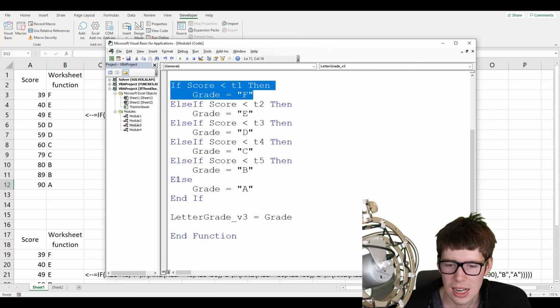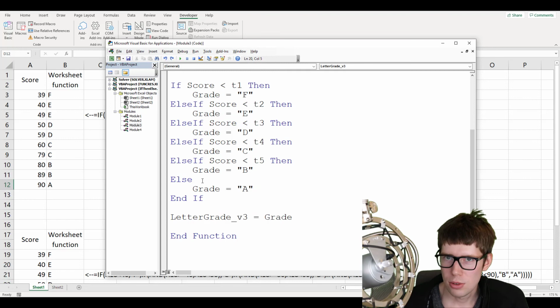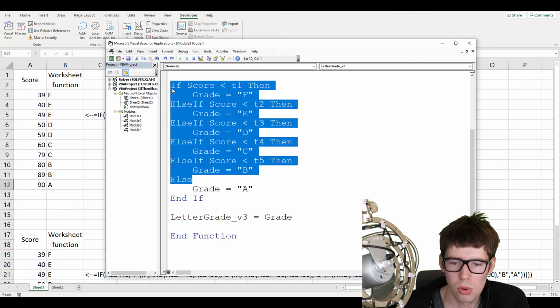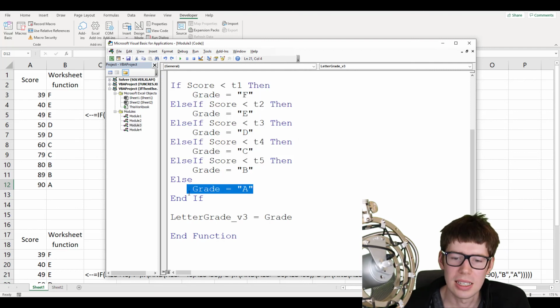And in the end here, I just add in an else. And notice when I use the else in the end here, I don't need to specify the condition. If all of the above was false, then the output will just be the else here.